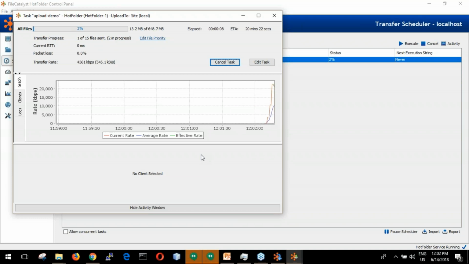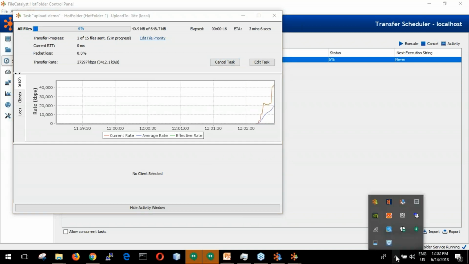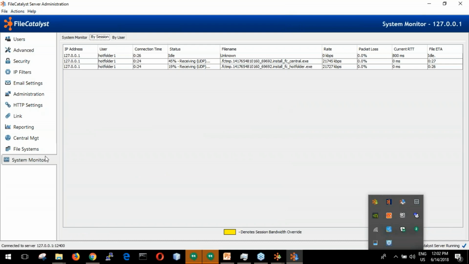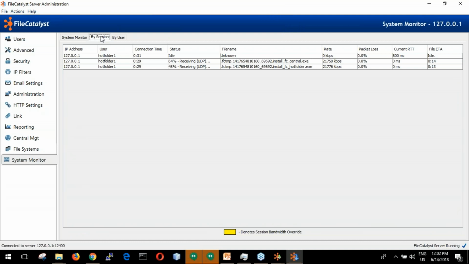It shows you exactly the time and how long it will take. It shows you the current speed, and you have full information on it. If I go back to the server now, you will see that on the server I now have this information as well. So you can see the server is receiving files.